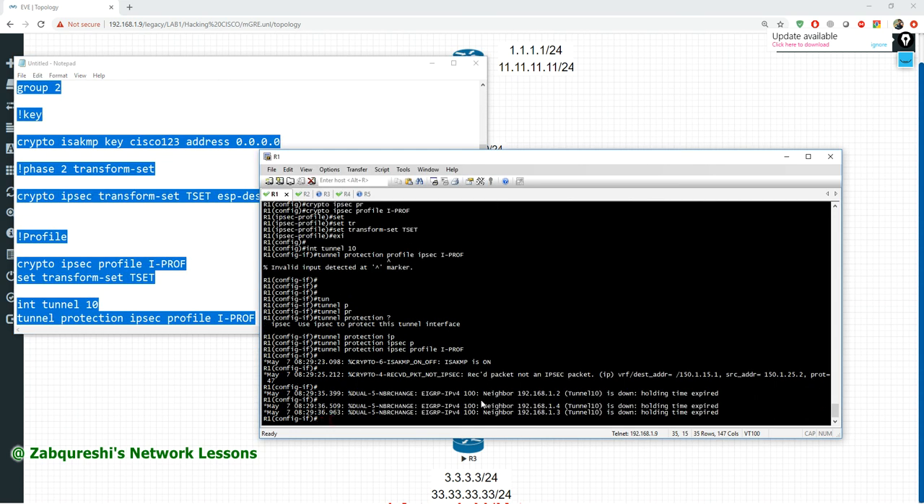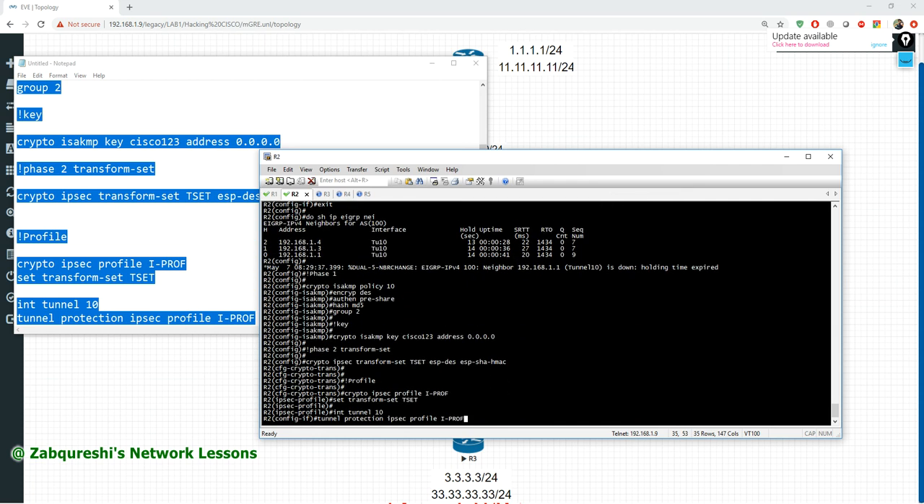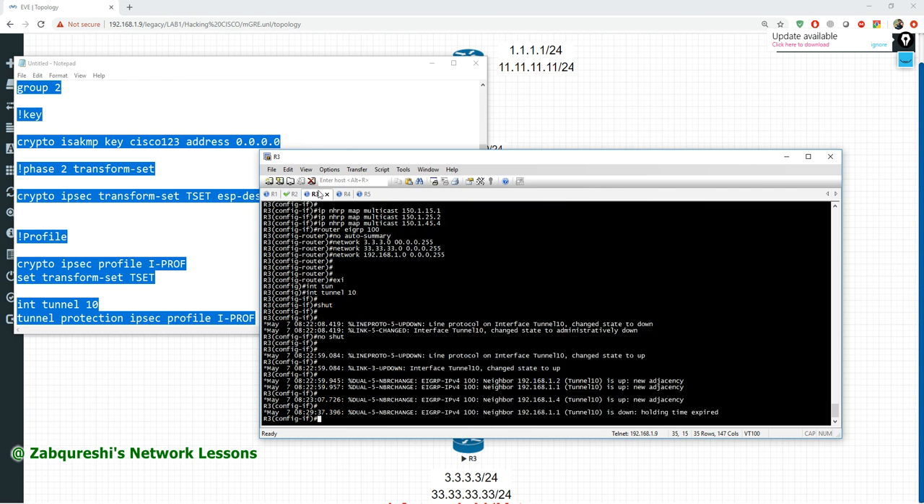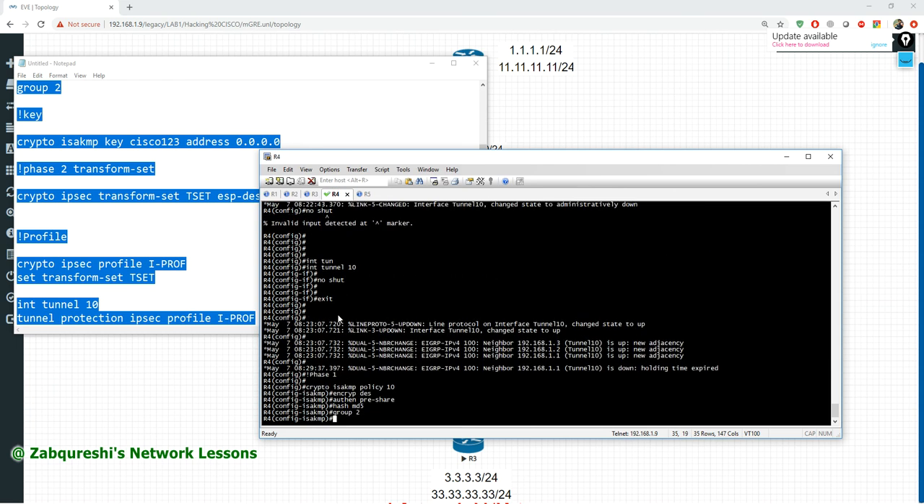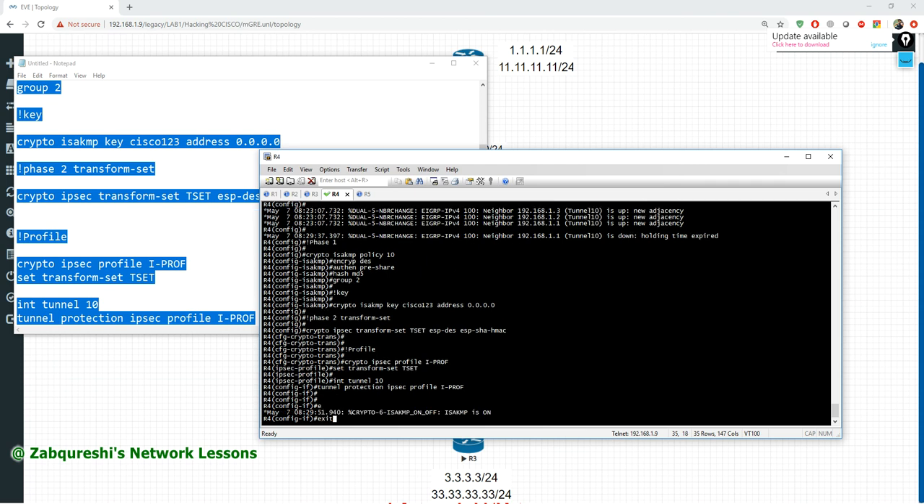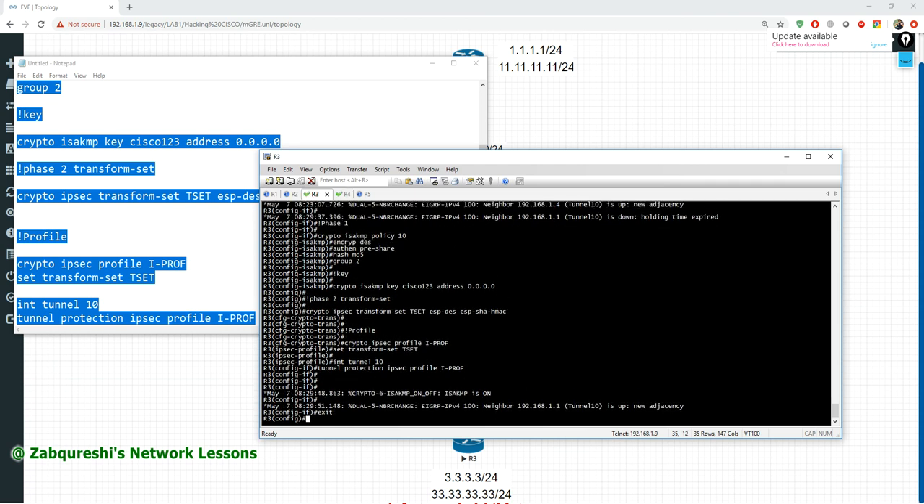Copy. So now the neighborship will be down, right, because R1 is encrypting and R2 doesn't know what to do. R2, R3, R4. Nice. So the neighborship is again up, as you can see.